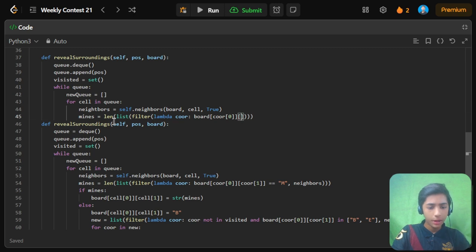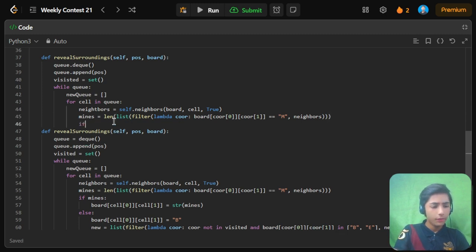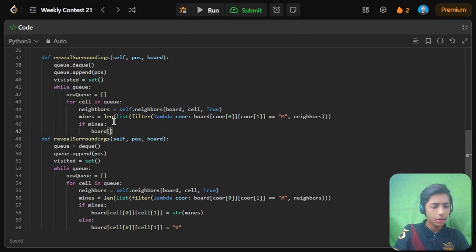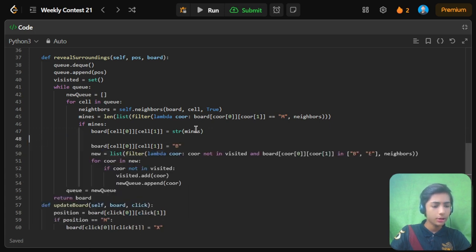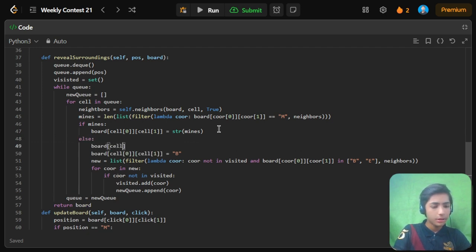Now here we define cor1 equals to m comma neighbors, and now enter. If statement: mines board cell 0, cell 1 equals to, here we write string mines. Now when we do all these things, backspace, enter. Now else, in which I define board cell 0.